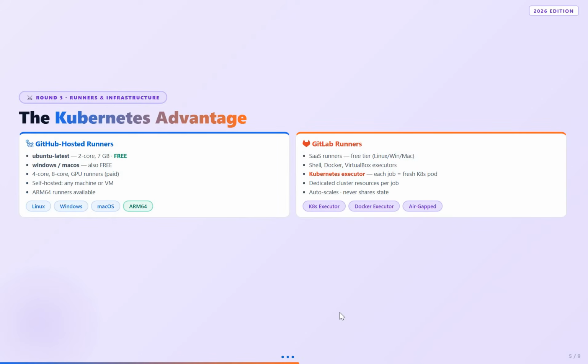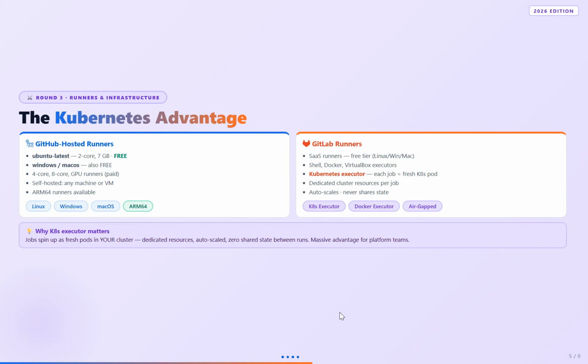But GitLab's Kubernetes Executor is a different league. Each CI job spins up as a fresh pod directly in your own Kubernetes cluster. Jobs get dedicated resources, auto-scale within the cluster, and never share state between runs, right? For platform teams managing internal developer infrastructure, this is a massive advantage. So I would say for this round, GitLab is the winner because it has the Kubernetes Executor, which is super great.